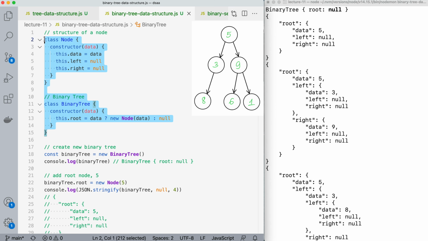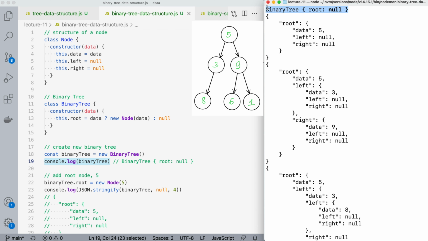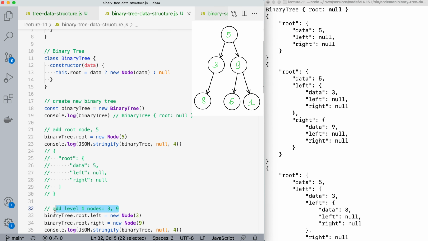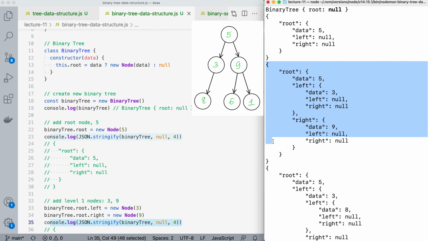Now let's see how we use this structure to build our binary tree in the previous example. First, we create our binary tree, then we print it out. Of course, it's empty for now. Then we add the root node 5. So binary tree.root equal to new node 5. And if we print it out, we have our first node, which is 5. Then we can have level 1 nodes, 3 and 9. Root.left equal to node 3 and root.right equal to node 9. To see that our tree now has nodes 3 and 9.